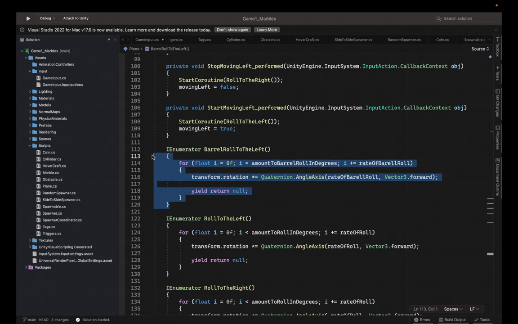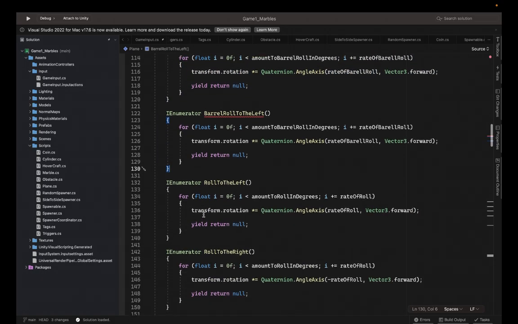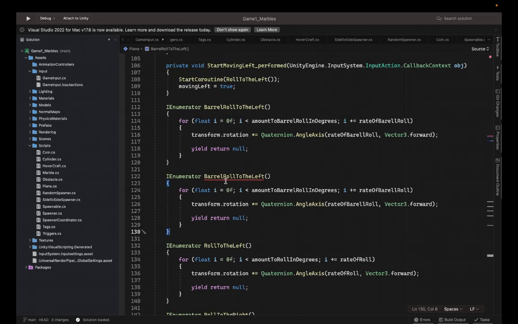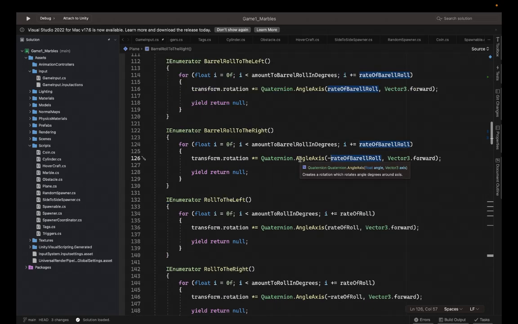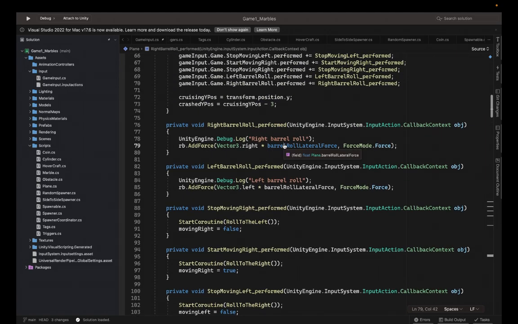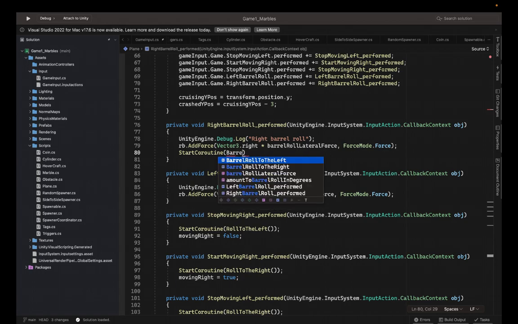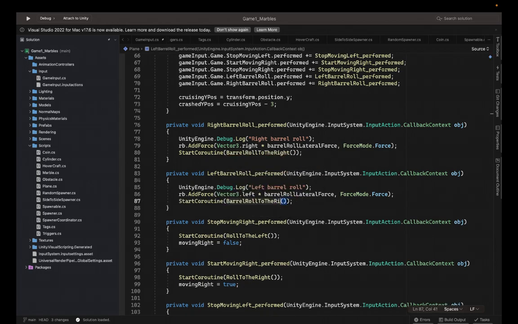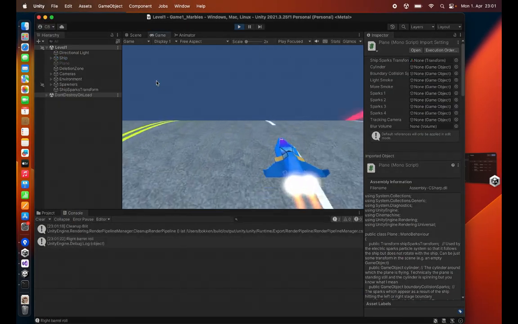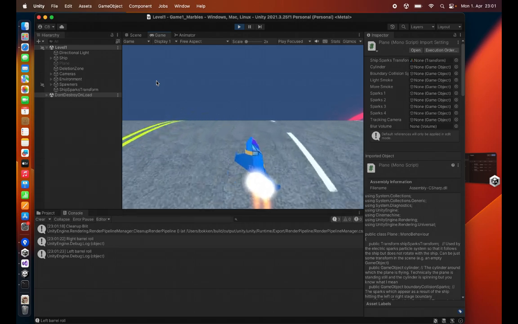So let's do the same for the right. Again, this is something I can definitely clean up later. There's a lot of duplication here, but that's okay for now. Then I just have to make sure to call it. It is a coroutine, so StartCoroutine, barrel roll to the right, barrel roll to the left. Let's give this a go. Cool. All right, looking pretty good.